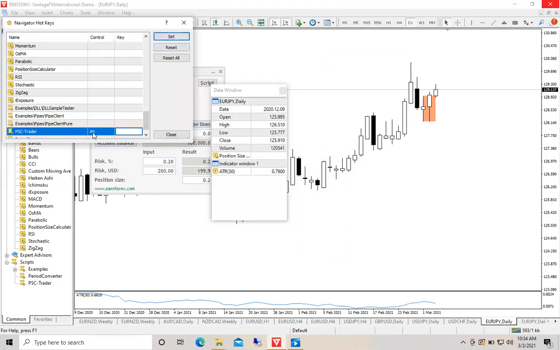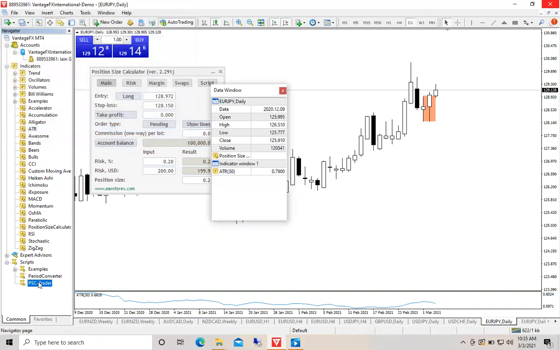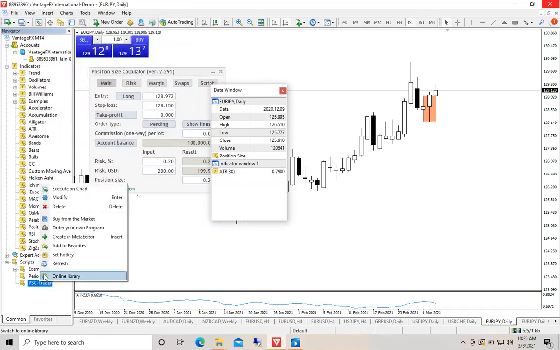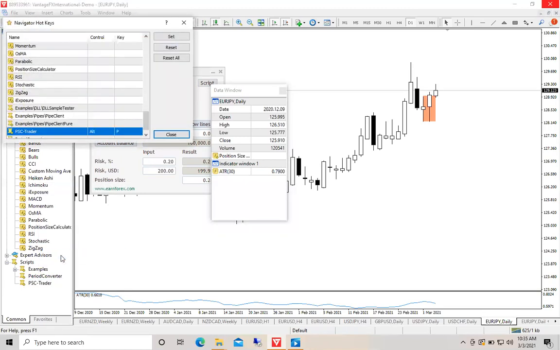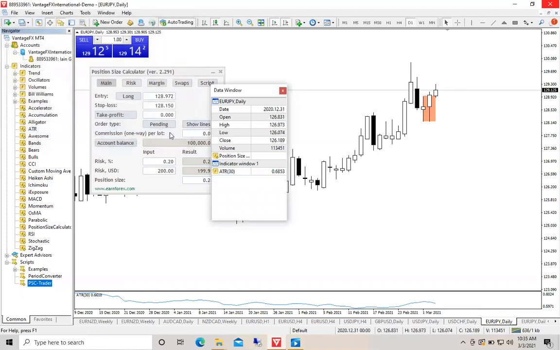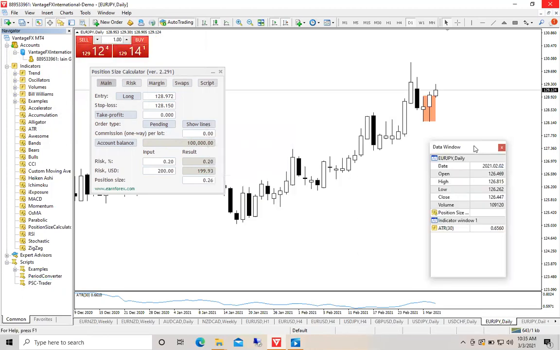And I prefer using, let's say, yeah, Alt's fine. I'm going to say Alt P. You could use Control P. Always good to have a Control key in there. So set, close. So just to refresh there, right click on PSC Trader, set hotkey, and make sure that under PSC Trader you set it the way you want. I'm just using P, it's personal choice. Also, I'm using a Mac here, so it'd be interesting to see if this is going to work with my Alt button.